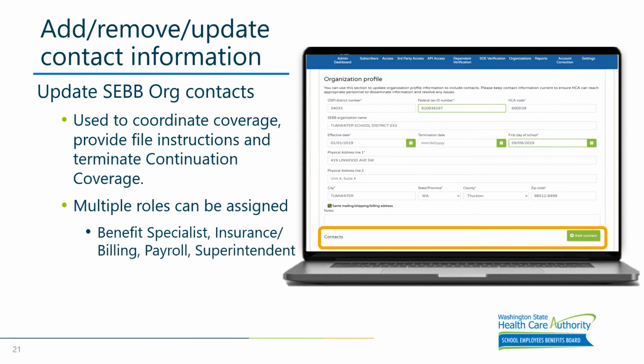We also ask that you add, remove, update your contact information for your SEBB organization. And you can find this under your organizational profile tab. This information is used to coordinate coverage, provide file instructions, the files that SEBB organization provides you in the data depot, also to terminate continuation coverage. This allows us to pick up the phone and have a number that we can call and talk directly to that benefit administrator to help you with your employee issues.